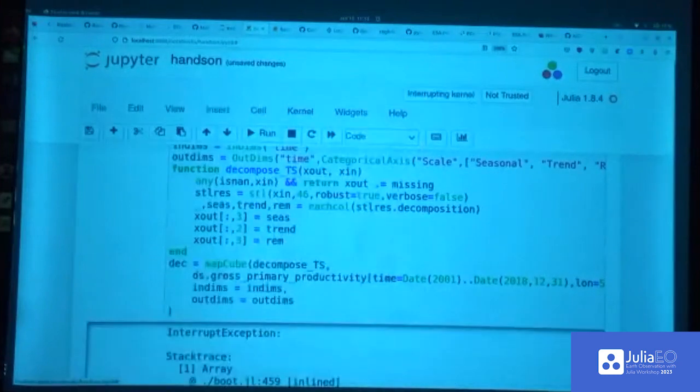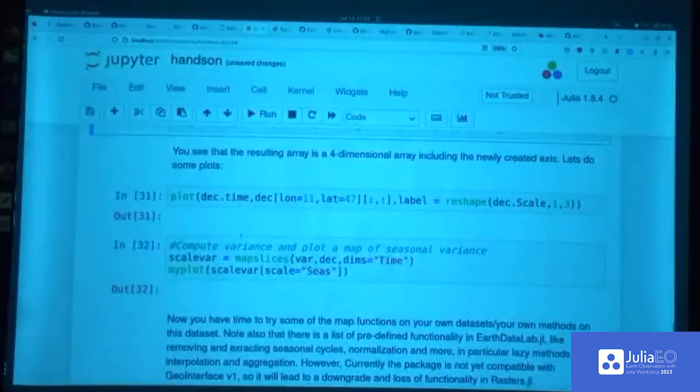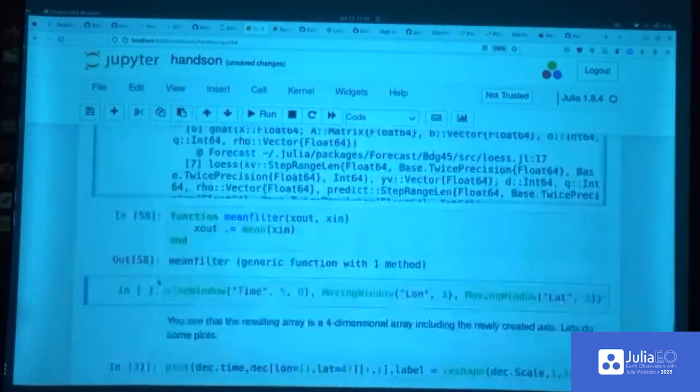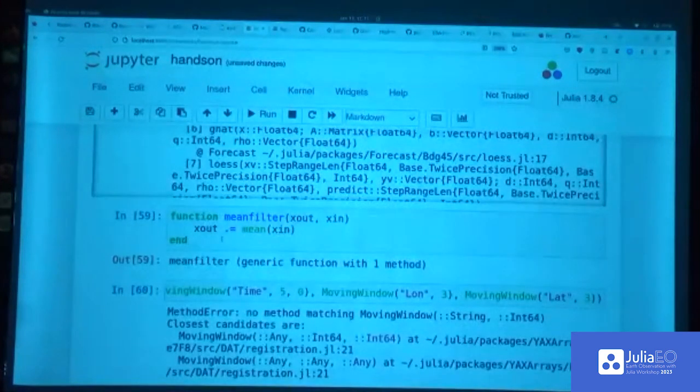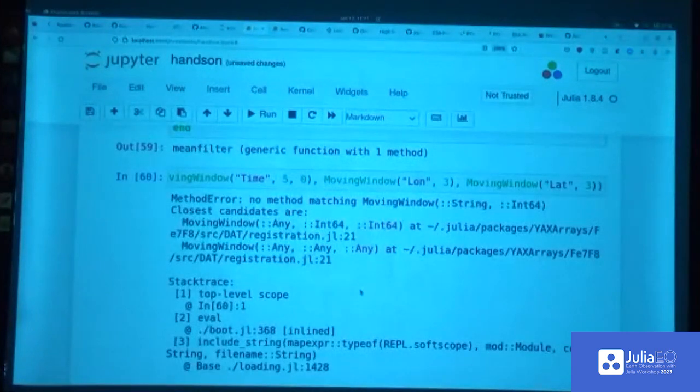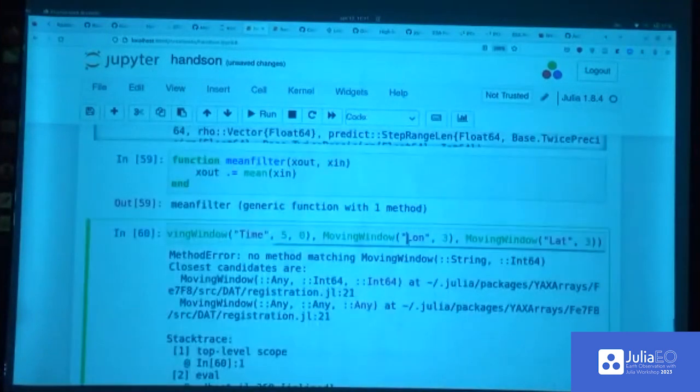Let me interrupt this computation we tried earlier and see whether this is actually working. Wait, what? It's not. Okay, maybe I was misremembering that this works, but it should.